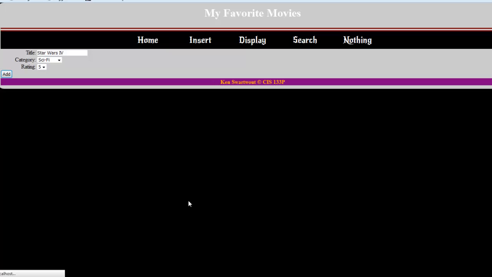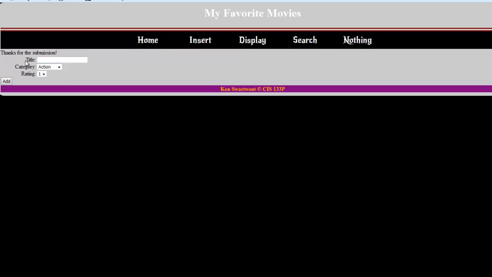I add it, and nothing happens, right? If I did something wrong, data validation would say something like, you need to enter a title or something. There's not a lot of mistakes to make here because I'm using these option selects, which you should use for categories and ratings. All right, so that insert was pretty anticlimactic.